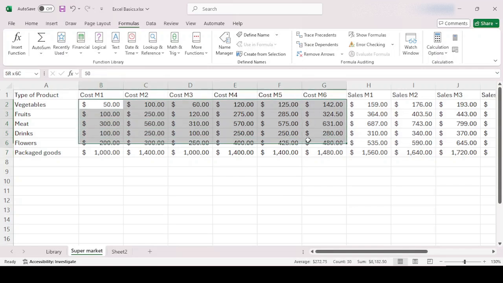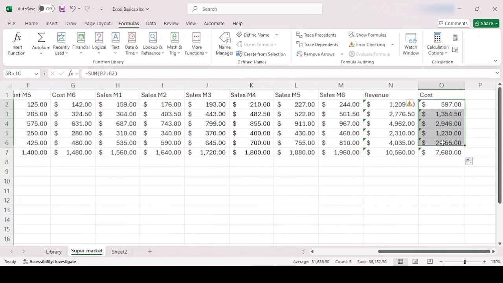So for example, I want to double check if my formula is correct. I'll select all these values and see what is the total. 15,862.50. Let's see if my cost total is correct. 15,862.50. So my total cost is correct.